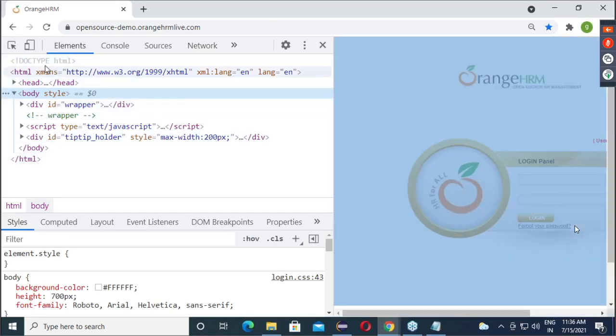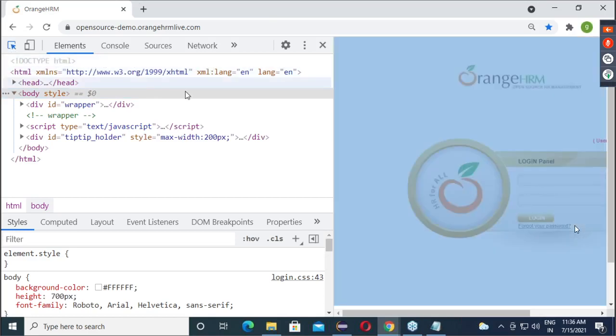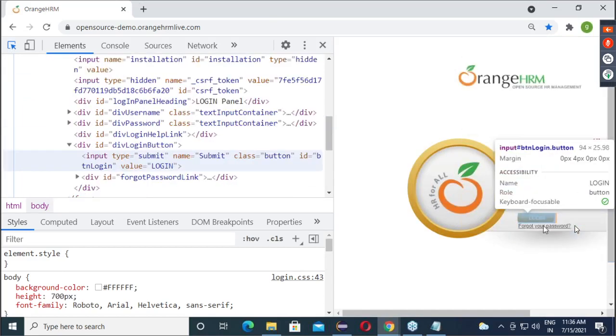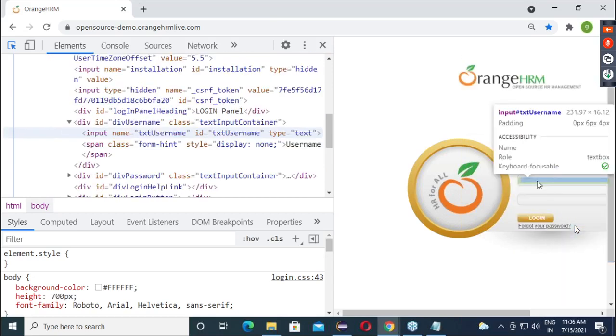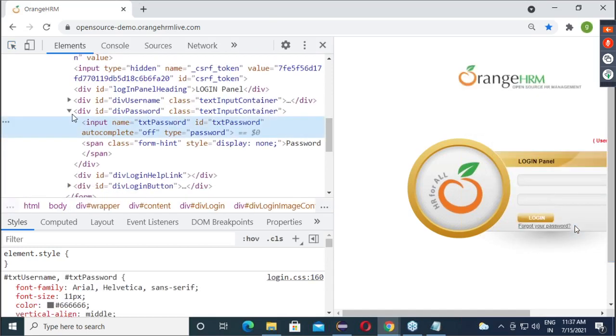Now here, can you see the inspector? This is the icon of the inspector. So click on this, go in the HTML page, and each and every element you can inspect individually. Can you see forgot password, login button, password, username directly? If I want password, just go on password, click, and automatically you will come here. Is everyone clear? So one way is through the inspector, another way is directly right click inspect.